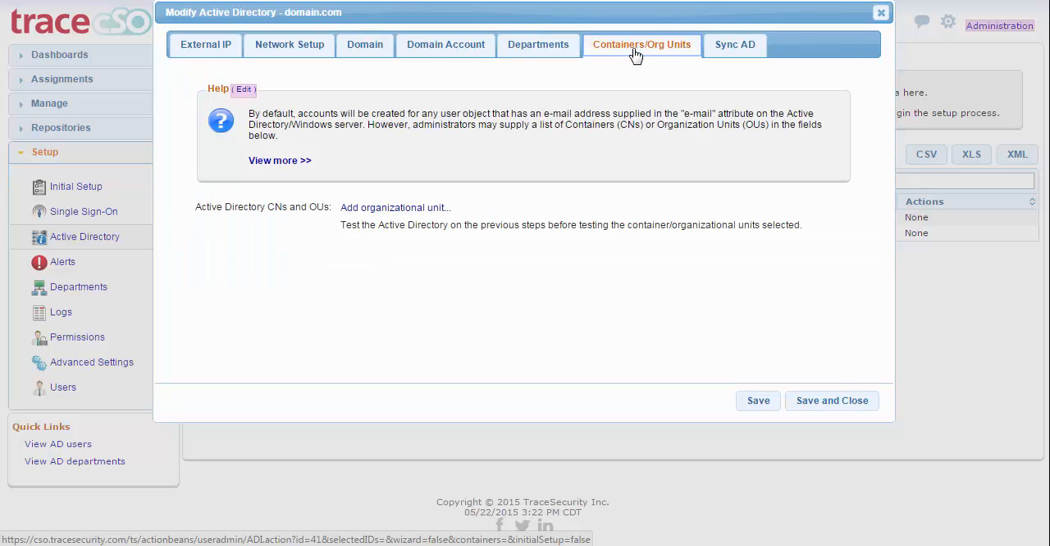If you want to only import accounts with a specific container or organization unit, you can supply them here. Otherwise, you can leave this blank and accounts will be created for any user object that has an email address on the AD server by default. Again, any account that does not have an email address supplied on the AD server will not be pulled over. Click Save and Next to proceed.